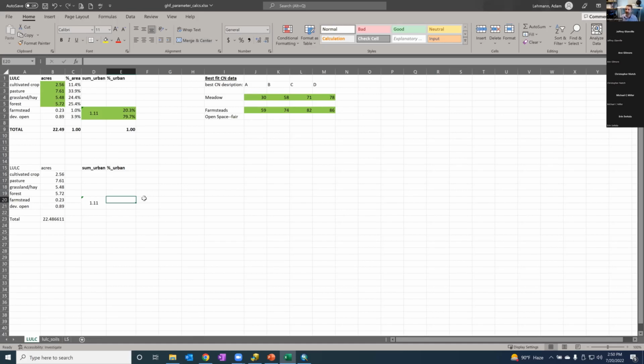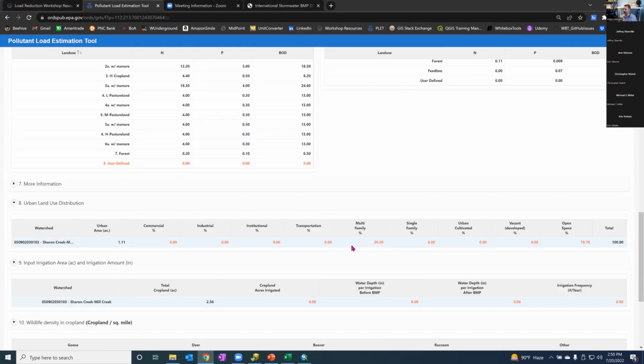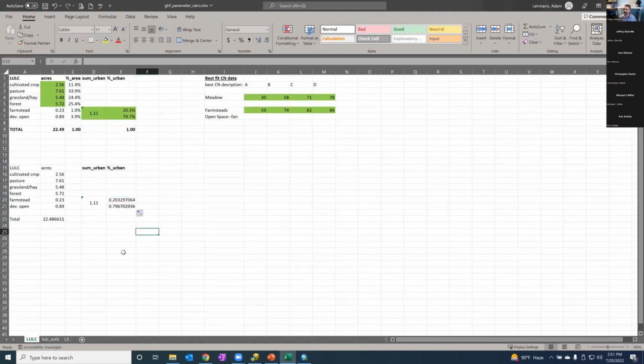And we need to know the percent of urban area that constitutes farmstead and developed open space. So we're just going to say farmstead divided by the total urban area. And I'm going to stick a little dollar sign in here before the 20, and that's just going to let me drag this down, keeping the denominator the same. So here are our answers. They should look familiar. 20.3 and 79.7 are the values that we entered down here for the urban land use breakdown. So everything's 0 except for multifamily, which is farmstead, and open space, which is open space. So that's all there is to it for the land use side.